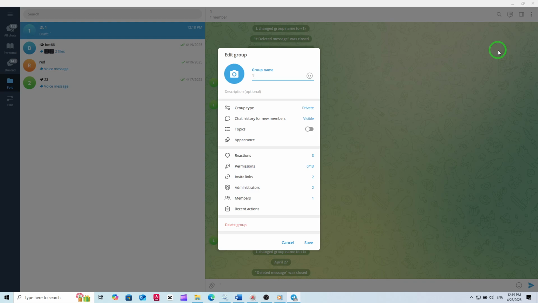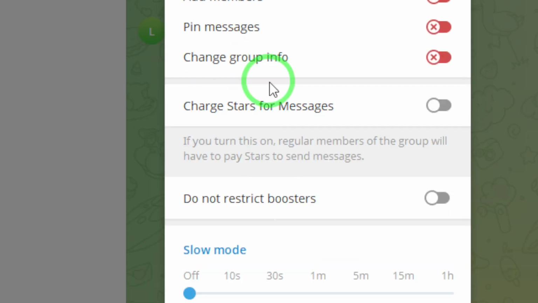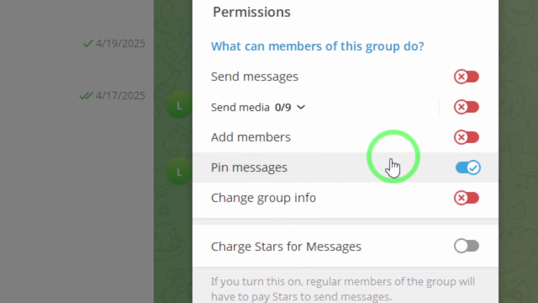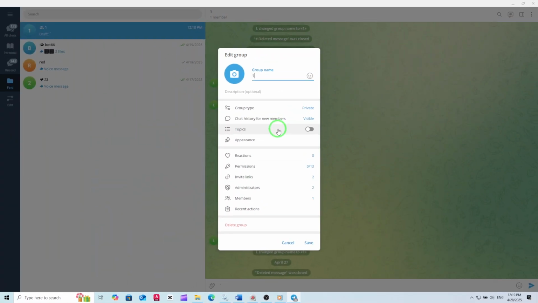Now, click on Permissions. Here, you'll see a list of what group members are allowed to do. Find the option labeled Pin Messages. To stop regular members from pinning messages, simply toggle this switch off. Once you've done that, click Save to apply the new group-wide permissions.